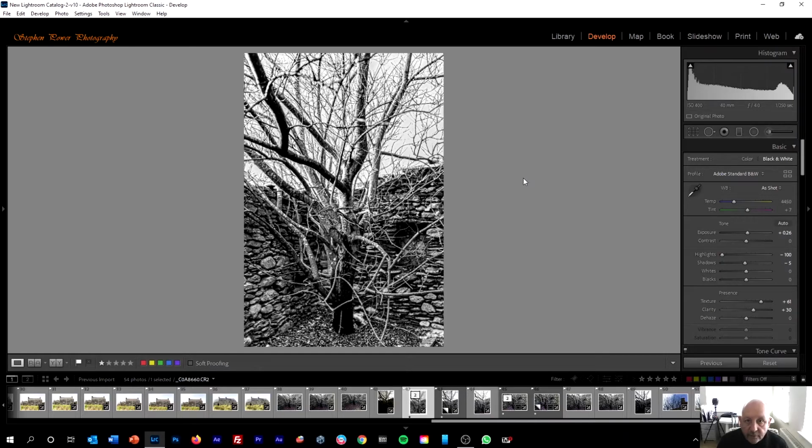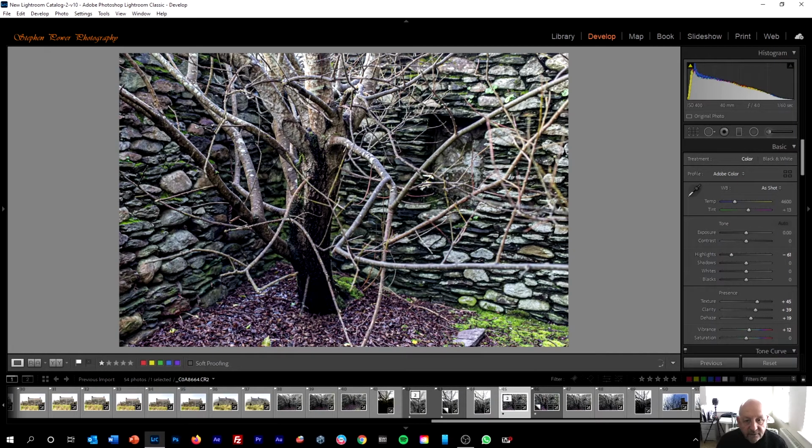So I was out for a walk. Here's an example of an image of a tree I did, which I've converted to black and white. But what I actually wanted to show you was this image of a tree. It's a tree growing in an old stone cottage actually, and yes, it's quite nice. But I thought I'd change it to a faux HDR image.